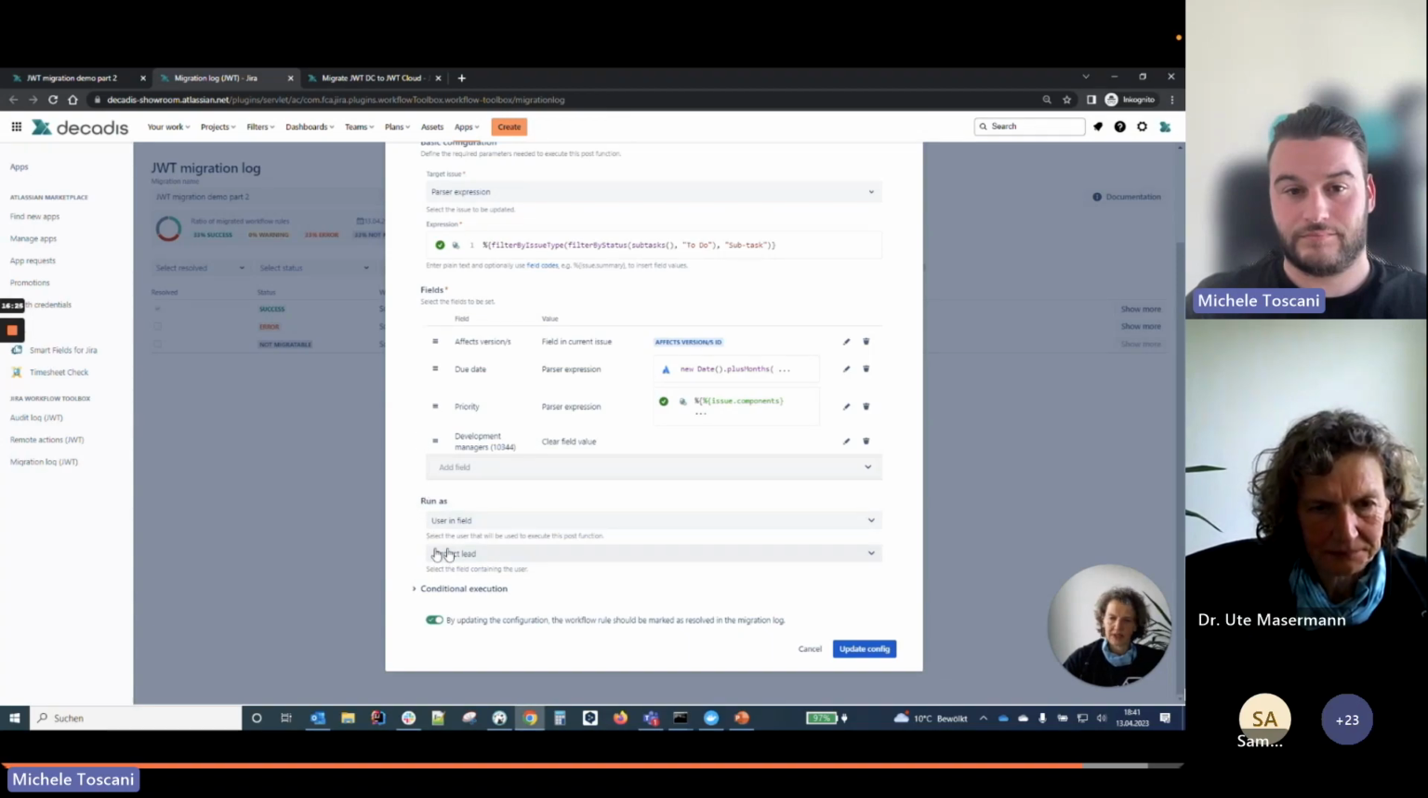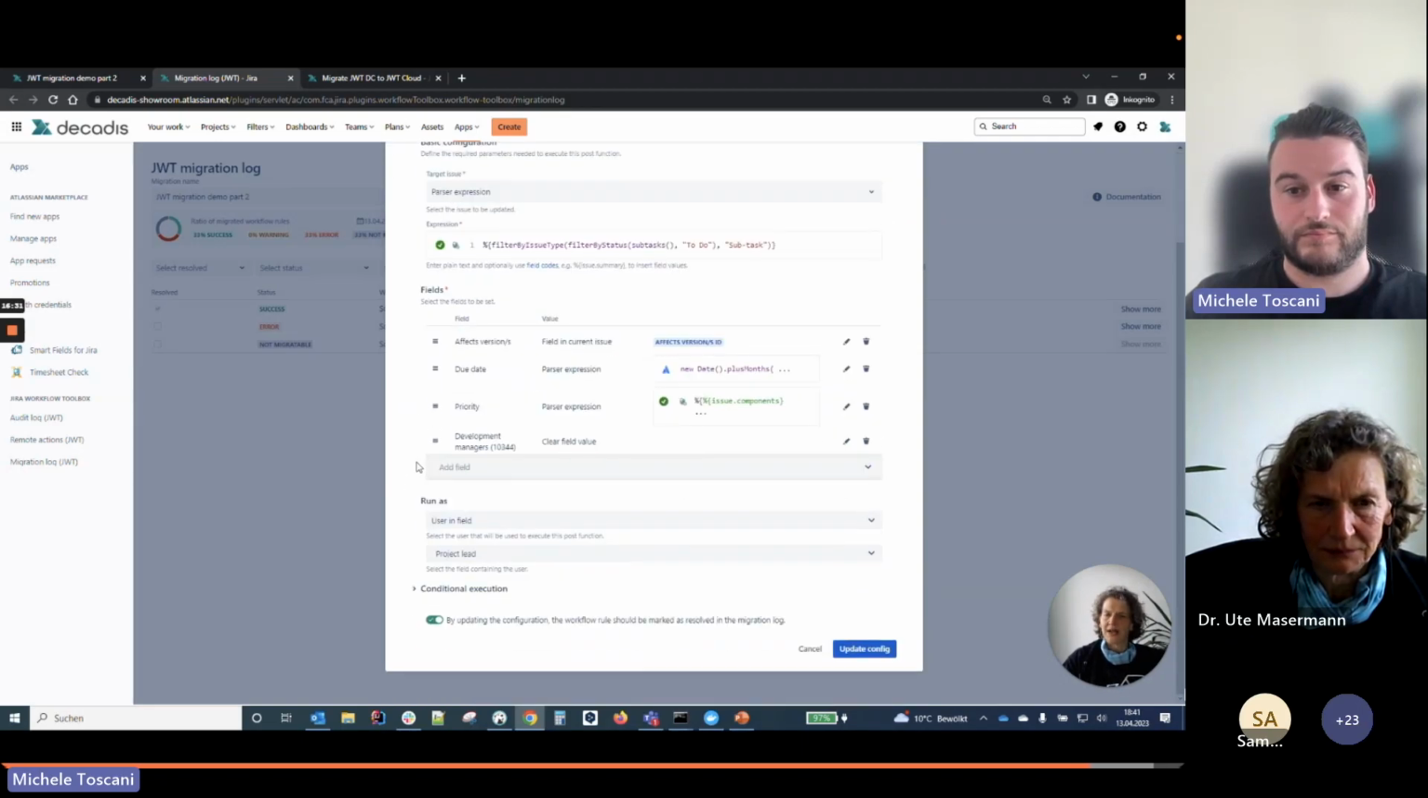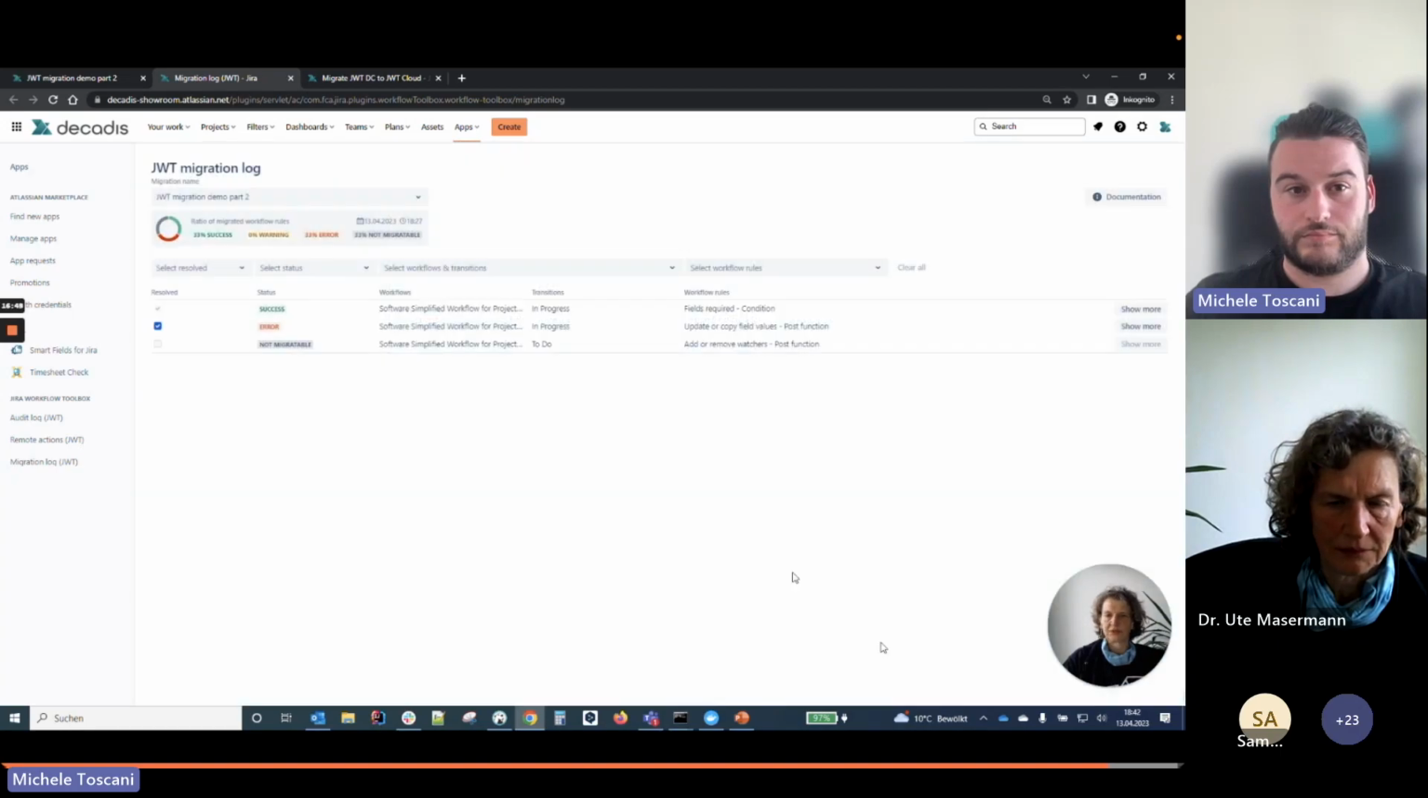The run as user here is the project lead. It's the same as on-prem side. So I would say we are done with repairing all the warnings and errors on this workflow rule. So if I say update config here and have this toggle button on, then automatically I mark it as resolved on the main screen here. For sure I can uncheck it, but that's it.